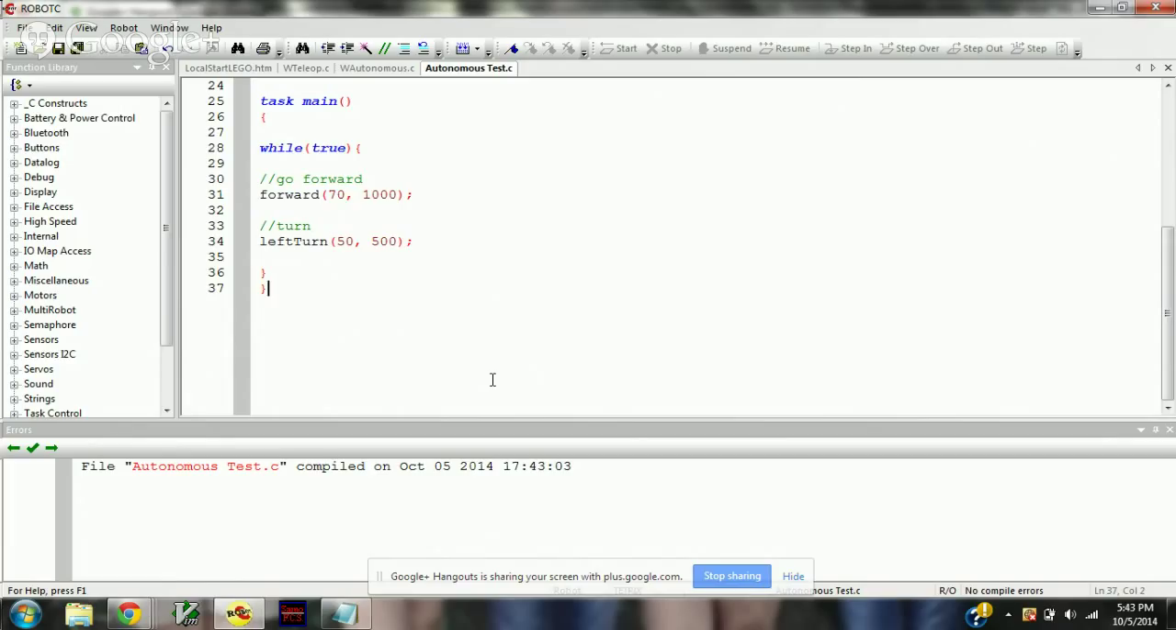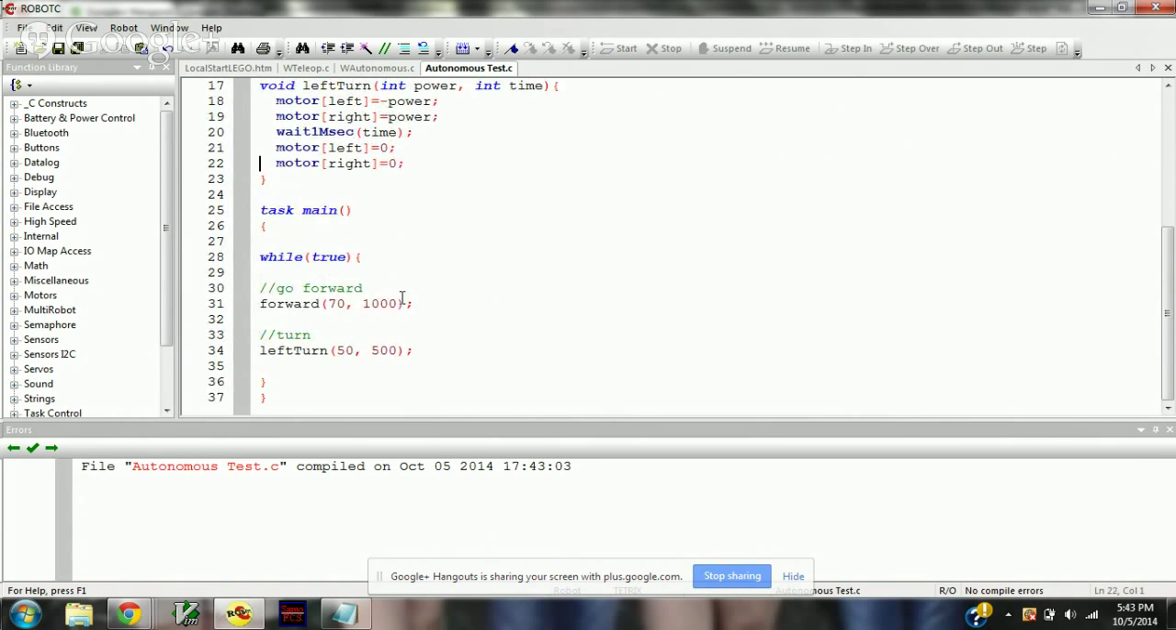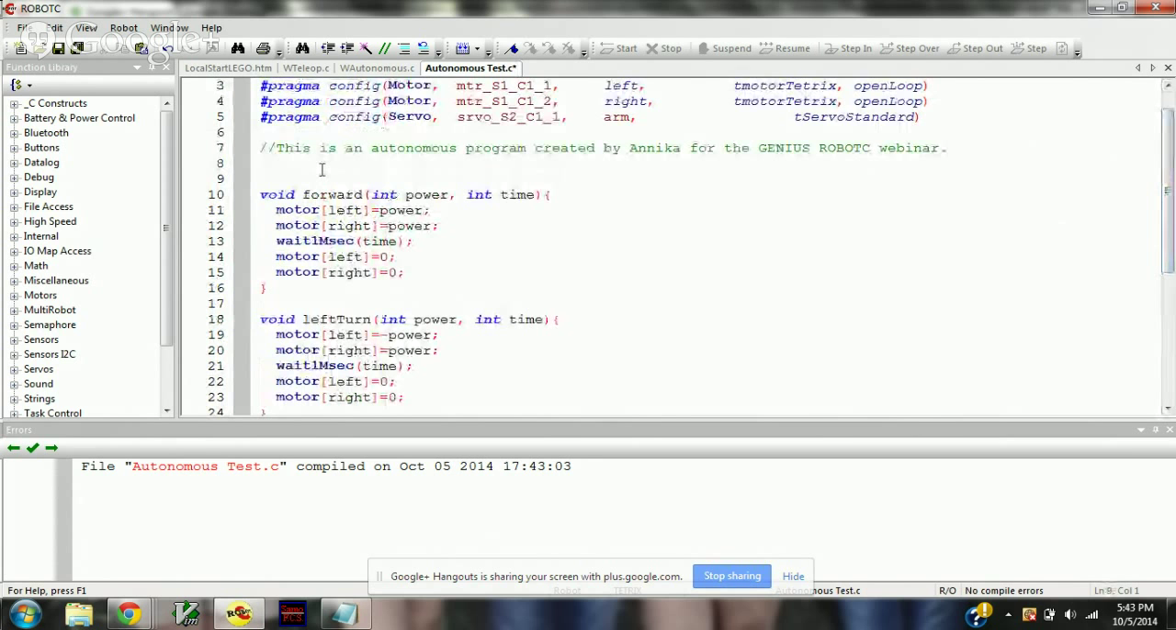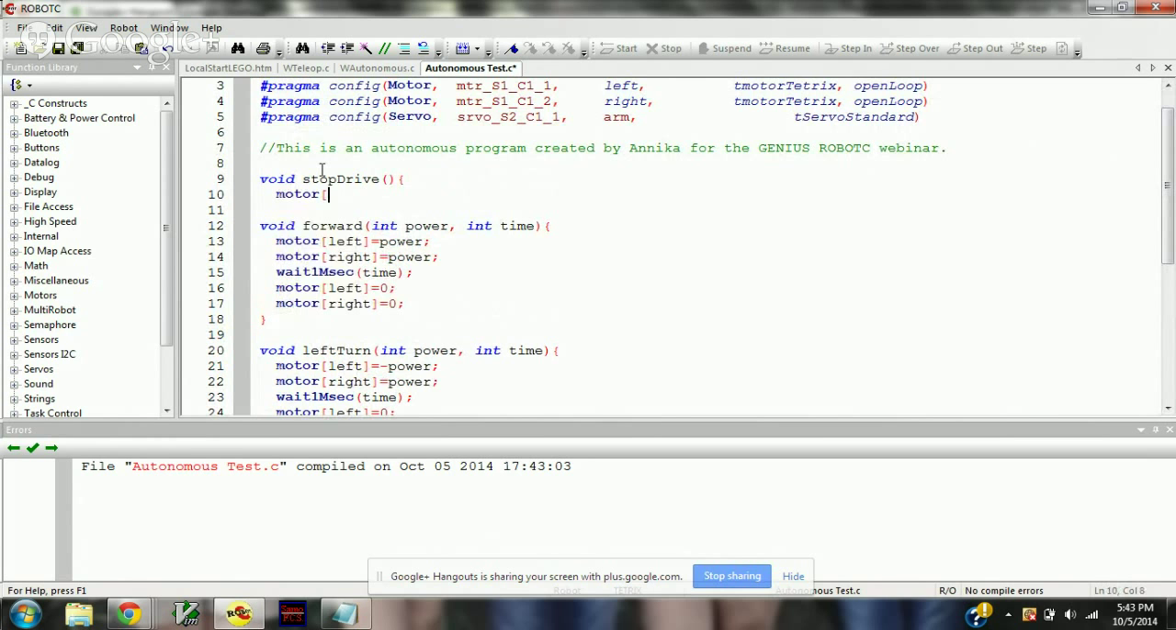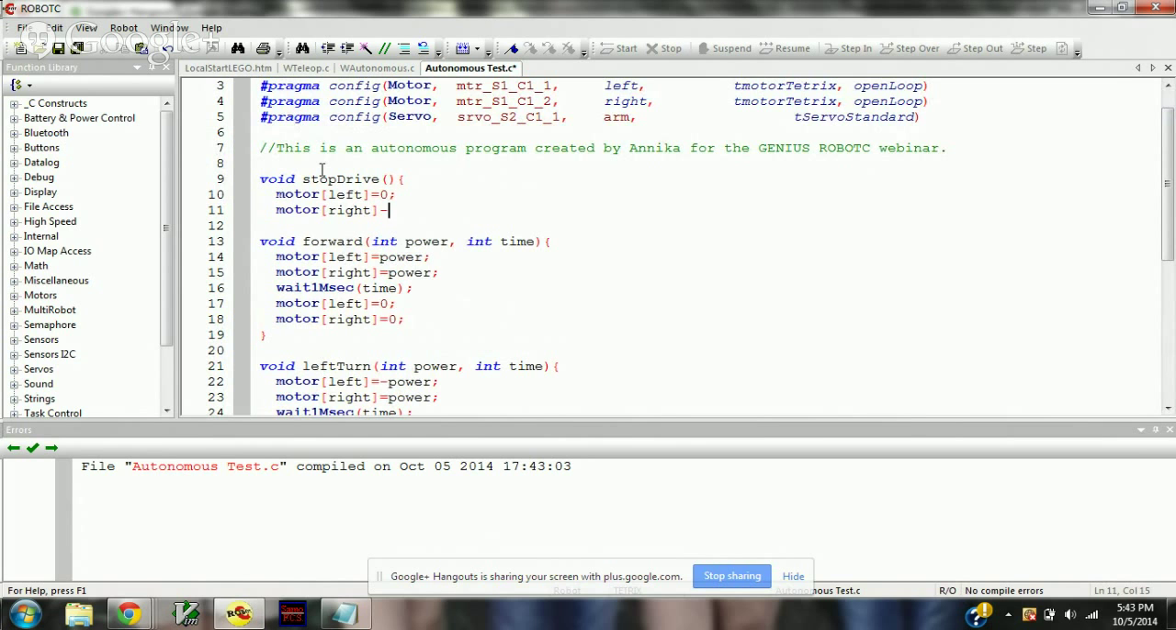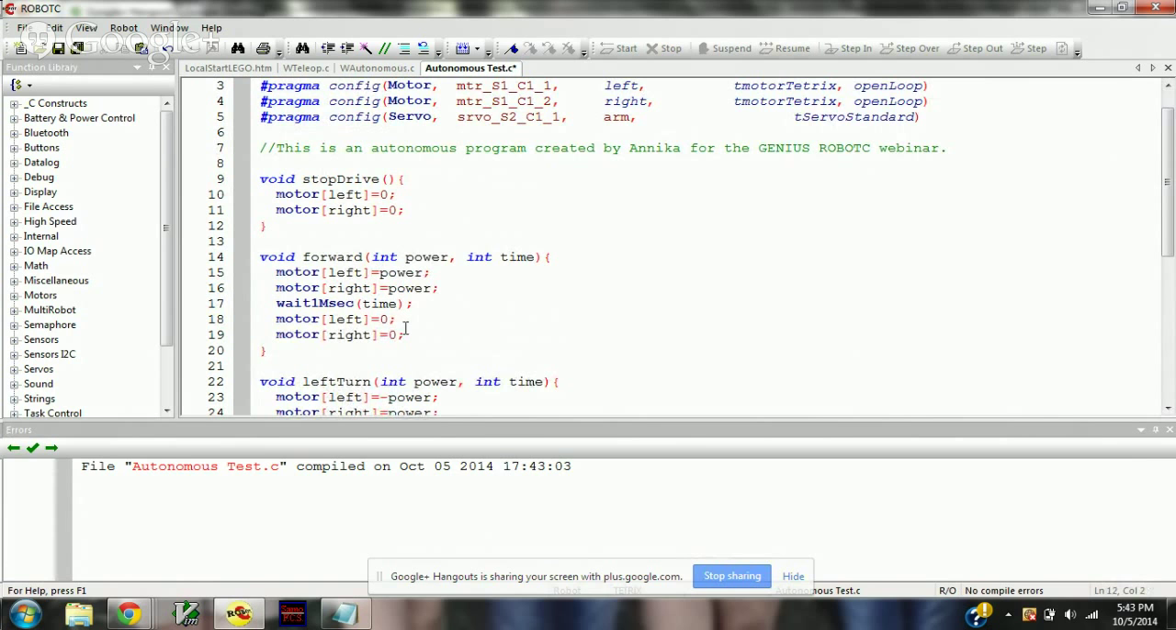Cool. So now we have an infinite loop that is going forward and turning, and we've done it with 2 functions so that it consolidates the code, so that the actual command part of this code is only 2 lines. Well, sort of. There we go, 1, 2. And if we wanted to, we could also write a stopDrive function that would make this easier too. Let's call this void stopDrive. That does not take any inputs. All it does is motor left equals 0, motor right equals 0. And that's it. Then here, instead of saying motor left equals 0, motor right equals 0, you just type stopDrive.